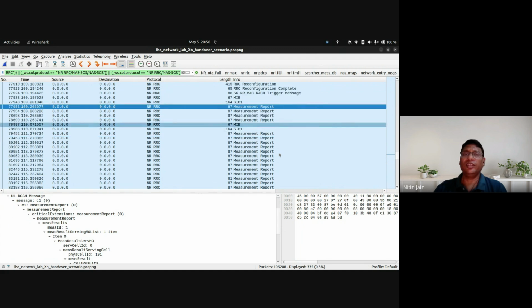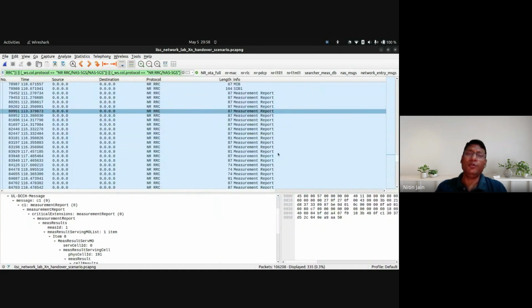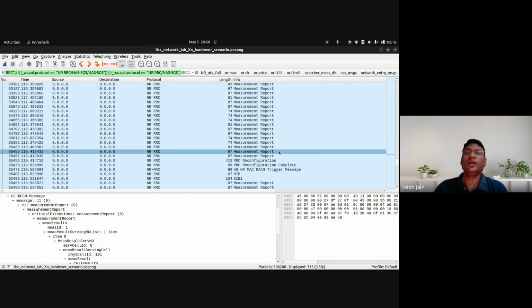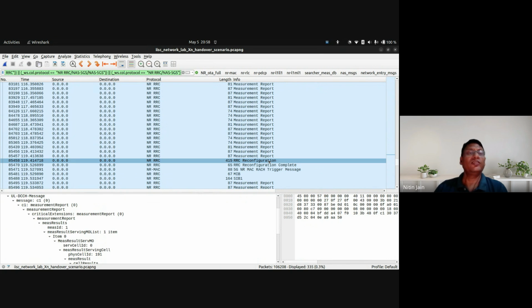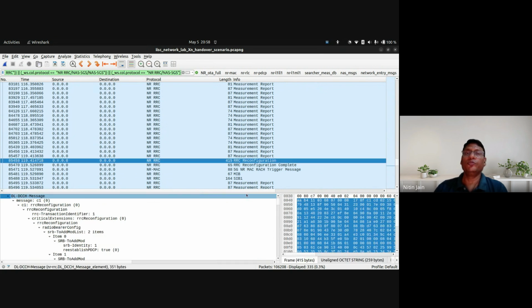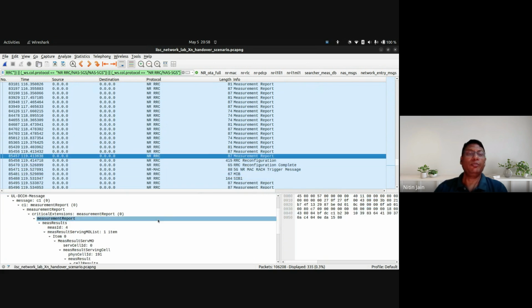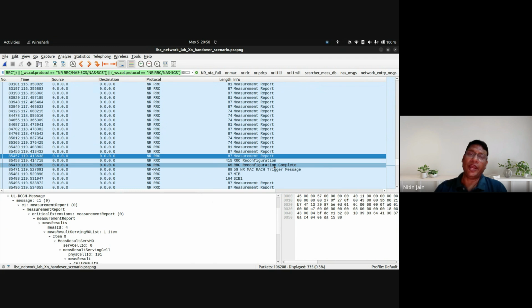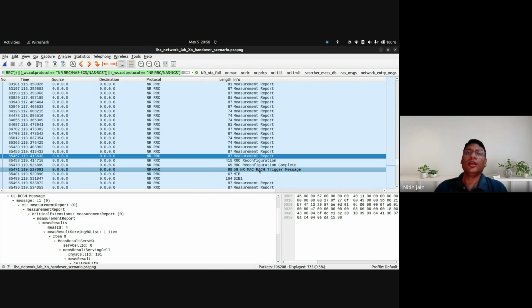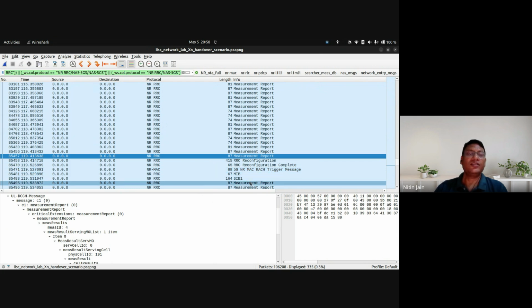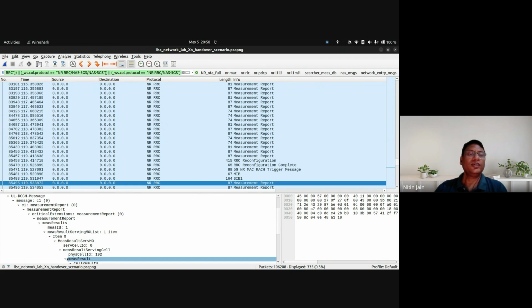Now in the same experiment, the mobile moves back closer to the original gNB. There you will see that again at this level it has come. So the measurement report shows it is still connected to 191. After the handover back to the original gNB, you see it has come back to the original cell ID.